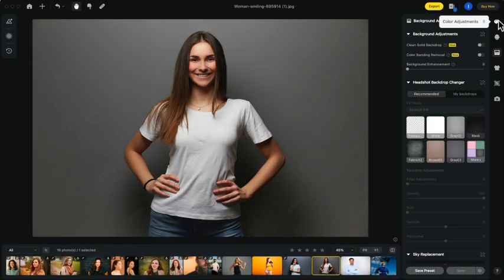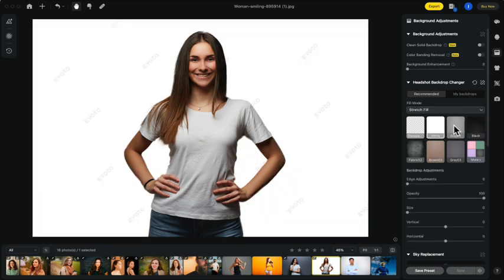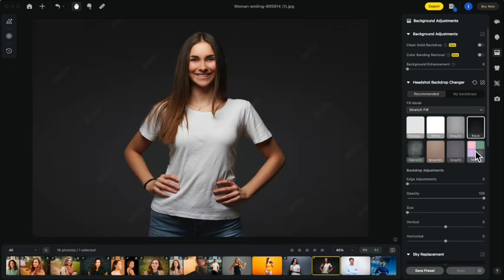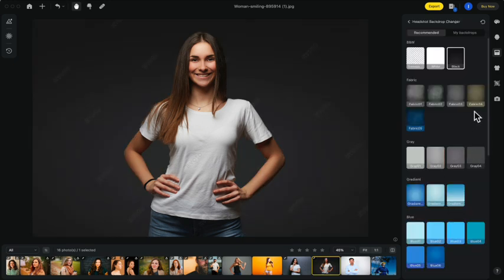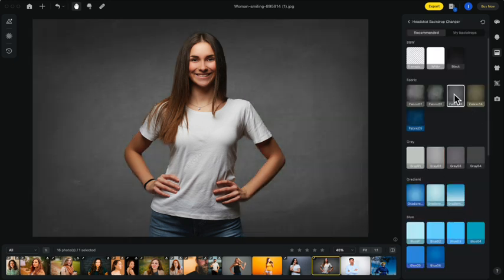Now, if you want to remove something like this as a background, this is a gray gradient background, all you have to do is just go back to the background adjustments tab, and you can cycle through any one of these preset backgrounds. There's a color palette right here, and you can also apply these cool gradients as a background as well.